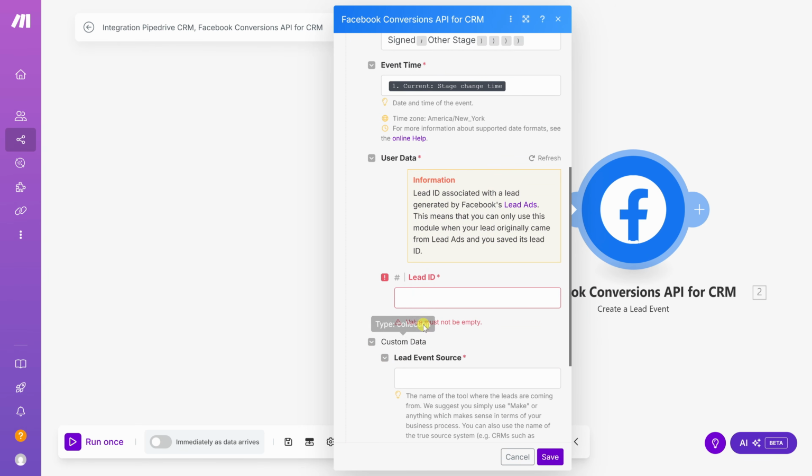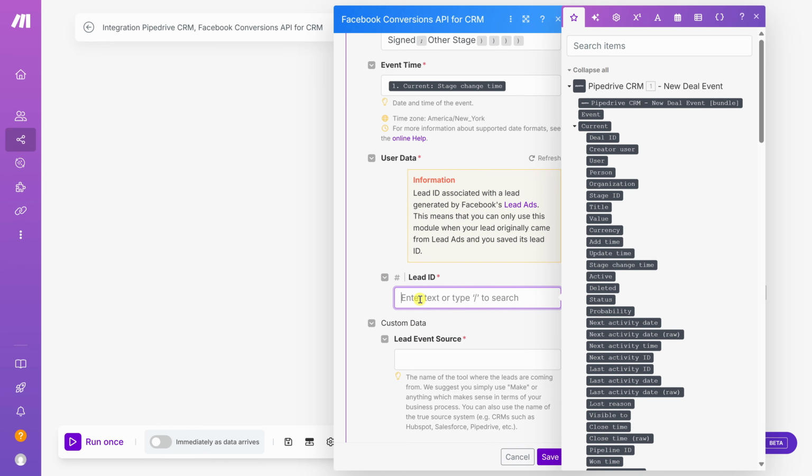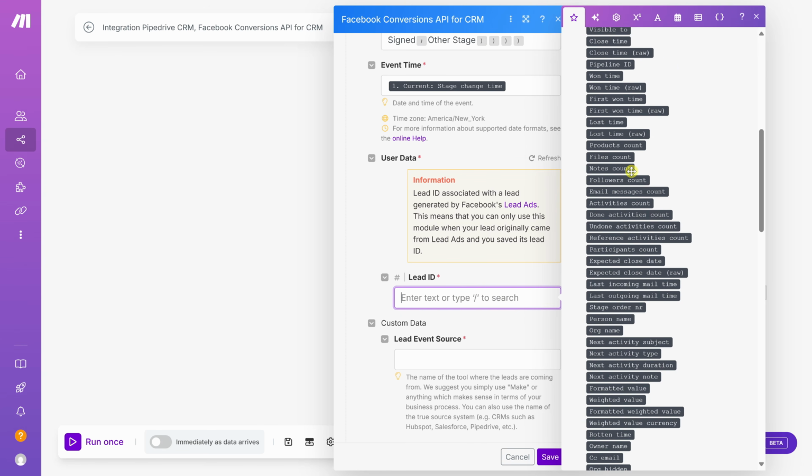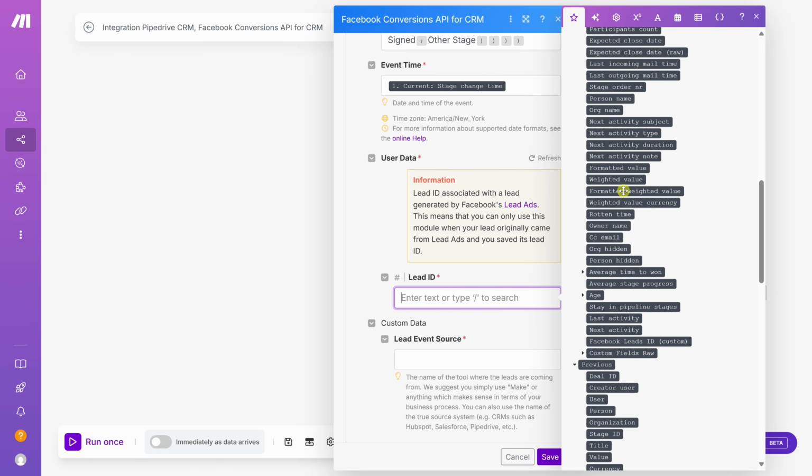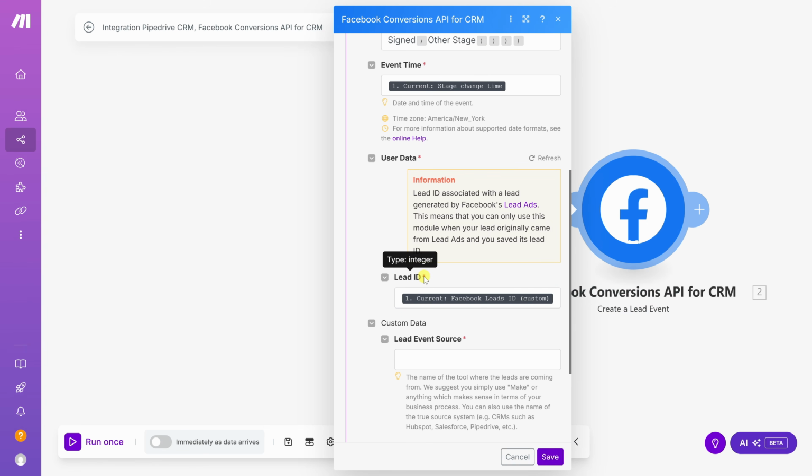Next, we need to enter in the lead ID. This is the unique identifier that links the lead in Facebook to the lead in your CRM. It's how both systems know that they're talking about the same person. When I click into here, I see all the different values that we get back from Pipedrive. And if I scroll down, there's a value for the Facebook leads ID. And this is a custom field that we added. Let's click on that and that inserts it into the lead ID.